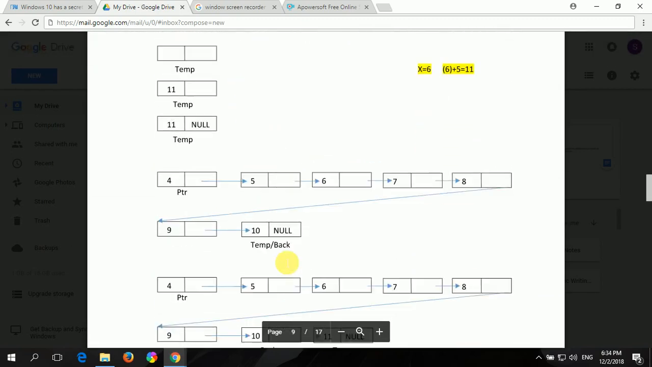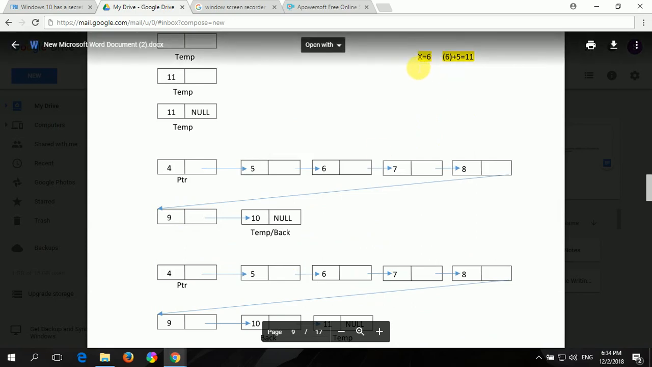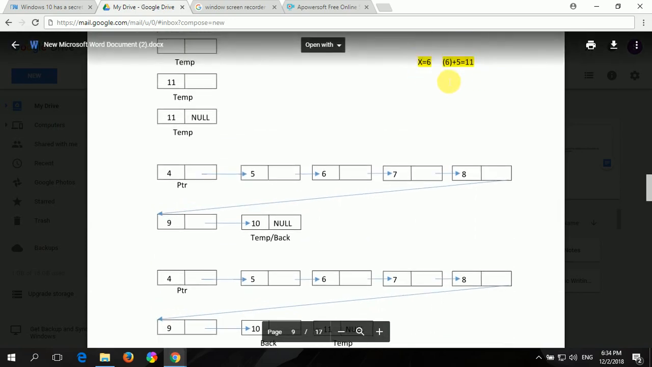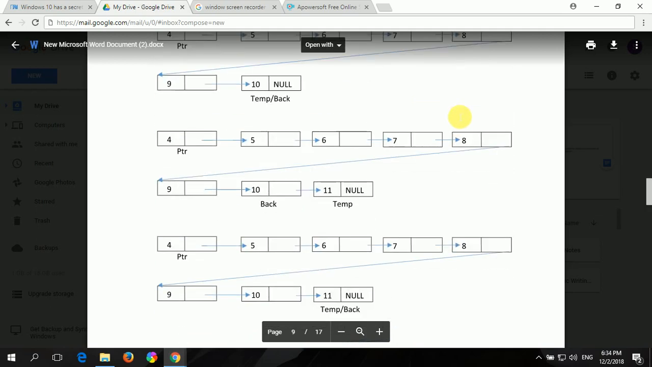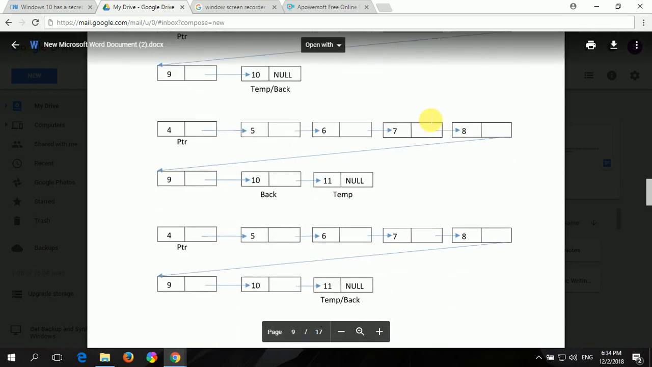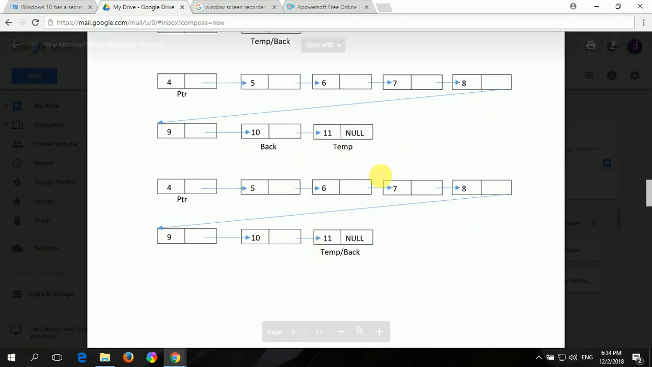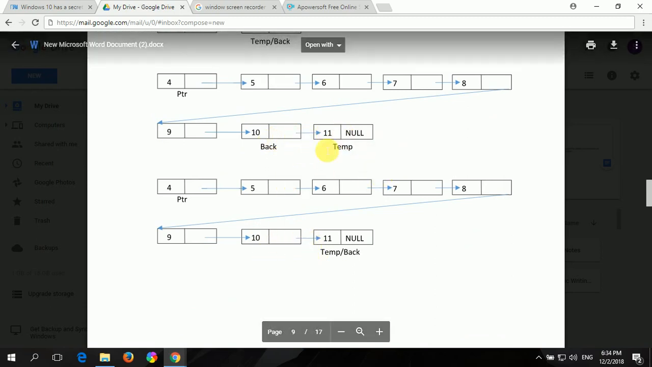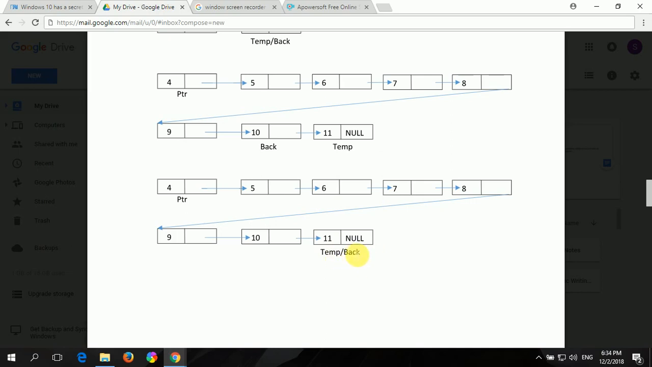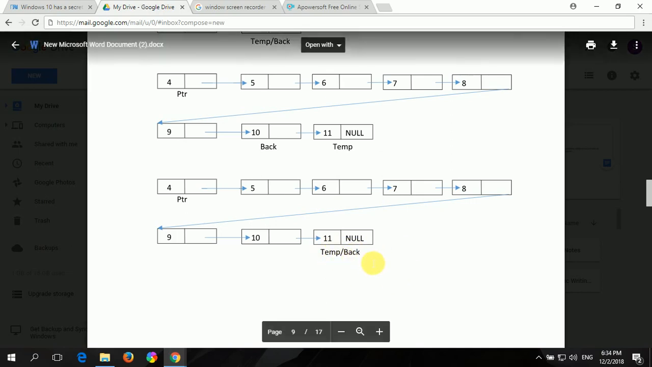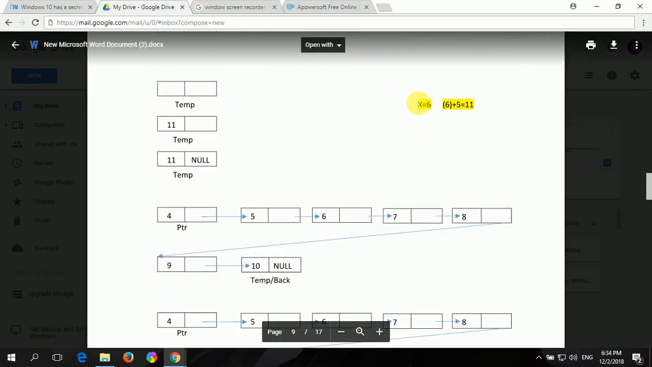and also until 6. Why until 6? Until this step we're going to stop here. This is also the same step, and we put 11 as our temp linked to 11, and then the back going to our temp. But why do we stop here?